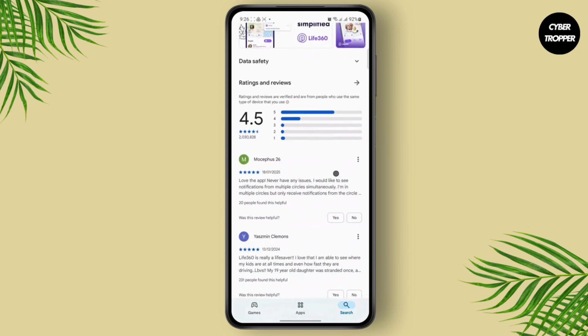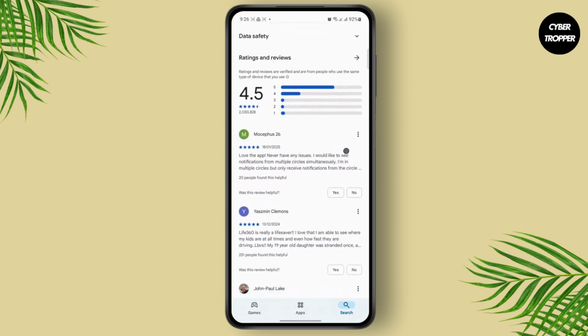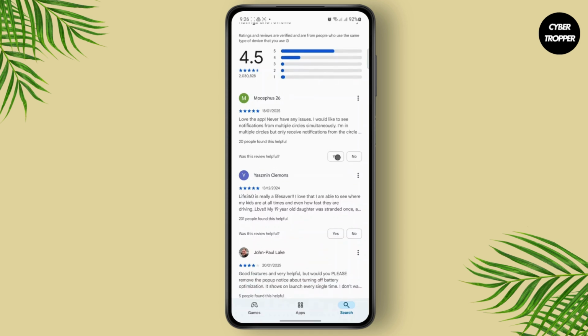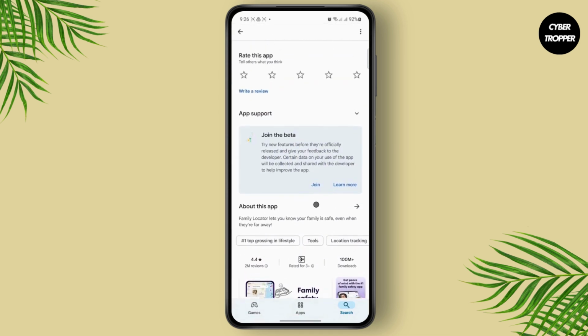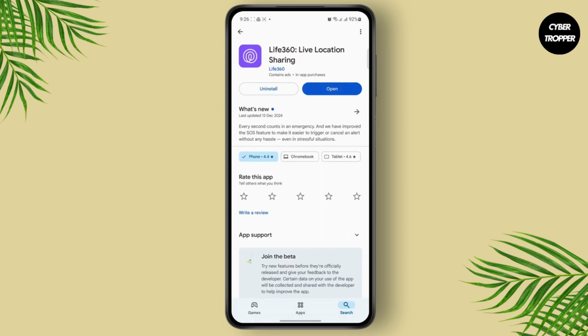The app also provides safety tools such as crash detection, roadside assistance, and emergency alerts. It's often used by families to ensure safety and coordination, making it popular among parents and caregivers.